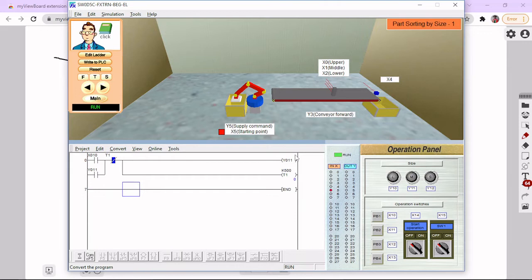So let me just put this. We can see that the lamp is on and this one is counting. So after 5 seconds, which is K500, it will go off this time.